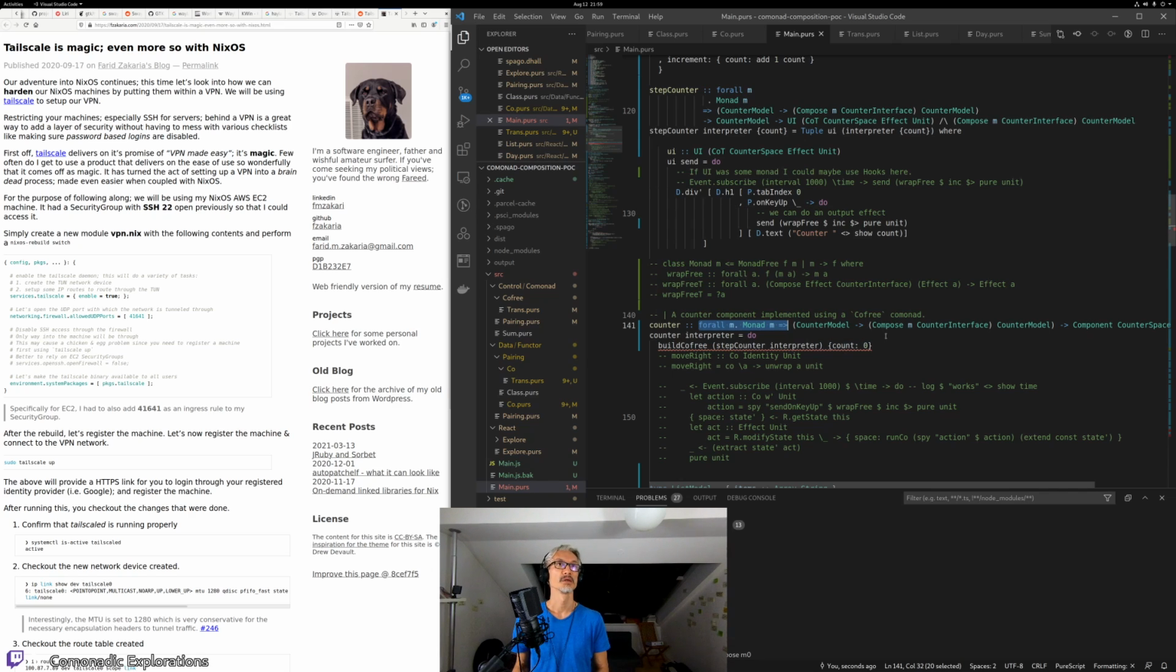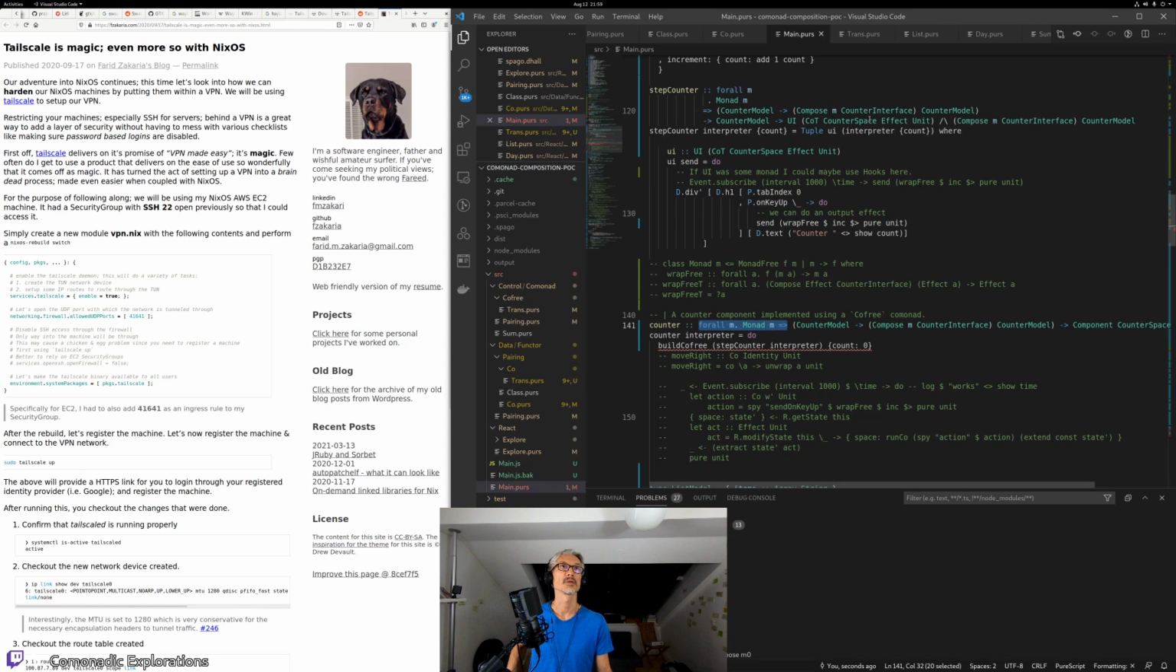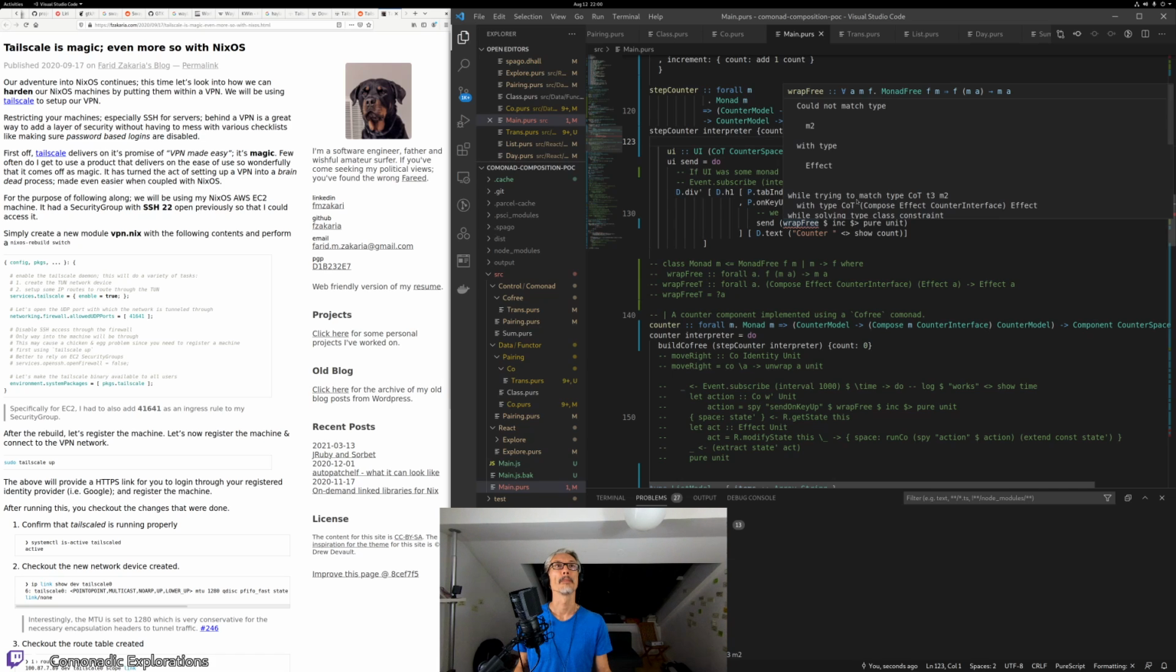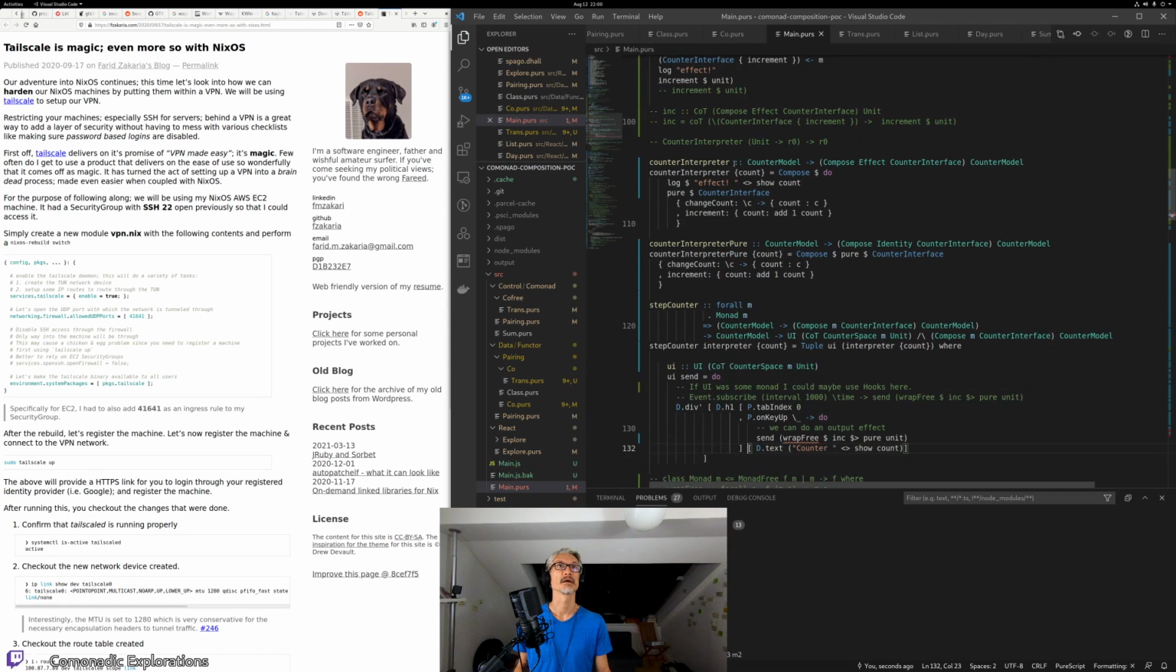okay, you want effect here. Why would you want effect though? Because counter space is implemented with effects. And you know what? We could make this M. Maybe not. We can't because our UI needs M, but we can give it M. And then wrap free doesn't work again. I see, because we don't have M up there now.